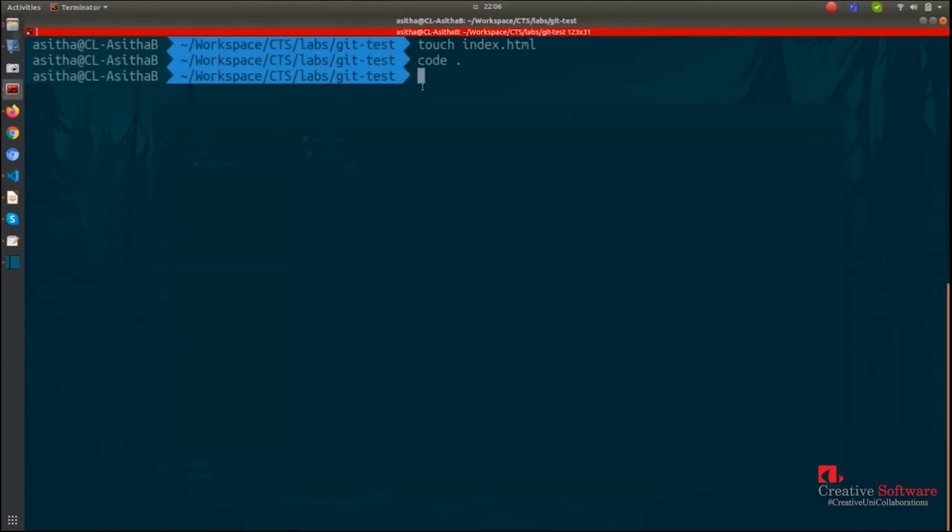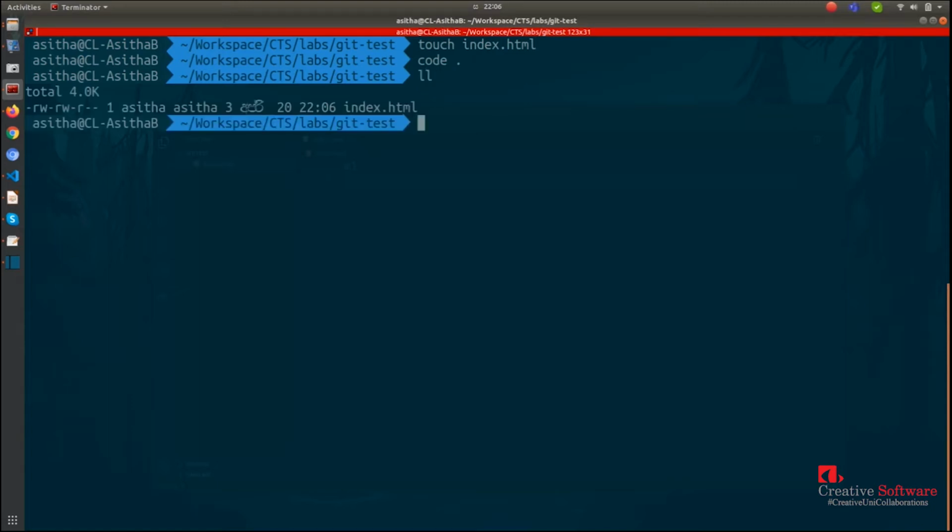We'll go to Git. And first thing is to initialize Git right here in this folder. If you take a look here, I have only this file index.html. So I'm going to init Git here. For that one, we just have to use the command git init.